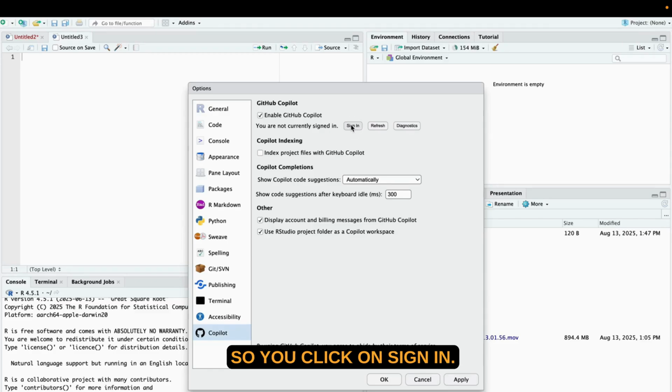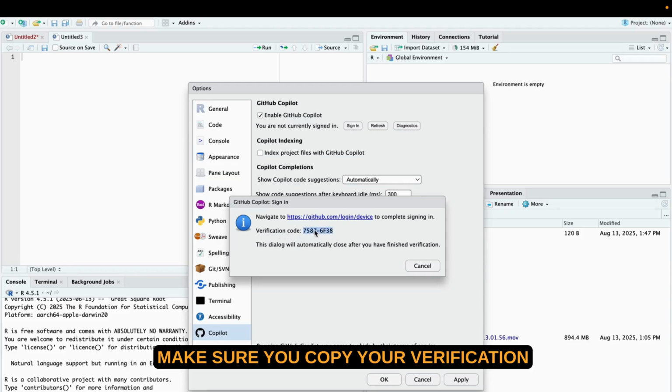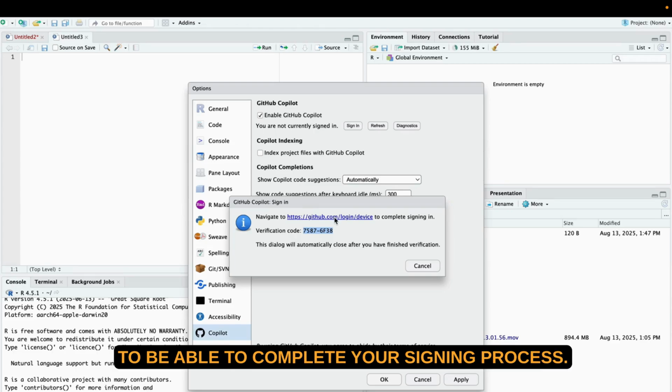So you click on sign in, and then a verification code will appear. Make sure you copy your verification code. Make sure you highlight and copy it, and then you click on the link that has been generated here for you to be able to complete your sign-in process.